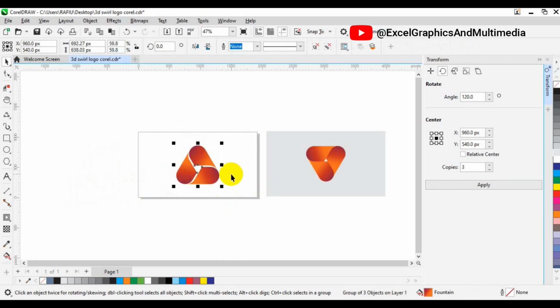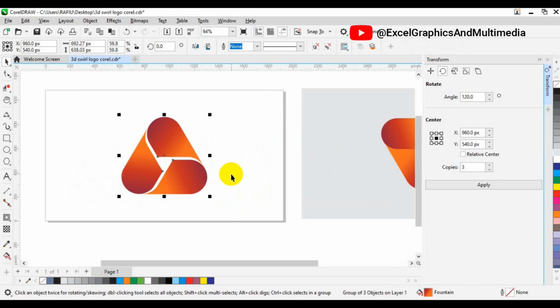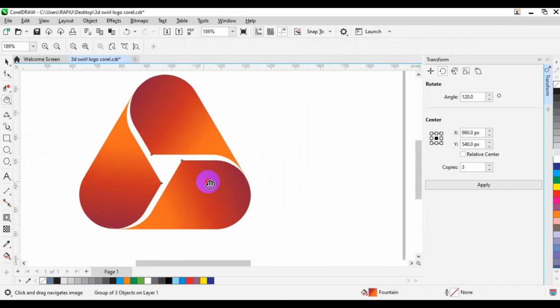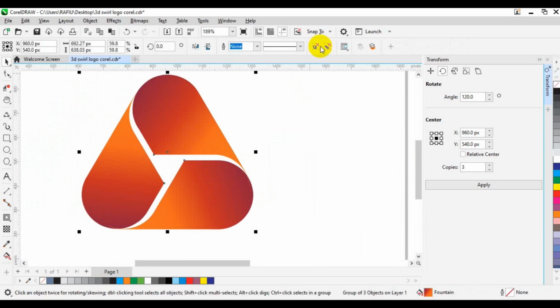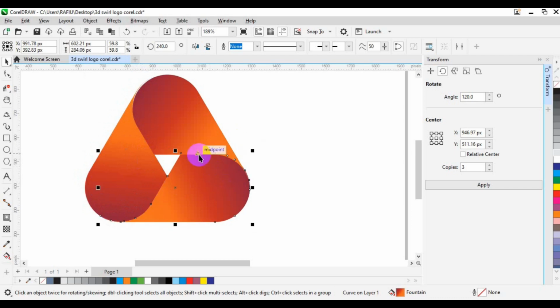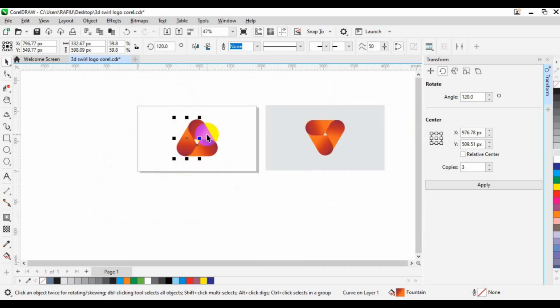One more thing we can do is to press Ctrl plus to zoom out. So this time around we need to snap the logo shape effectively to one another. Next thing you can do is to press Control minus to zoom in.